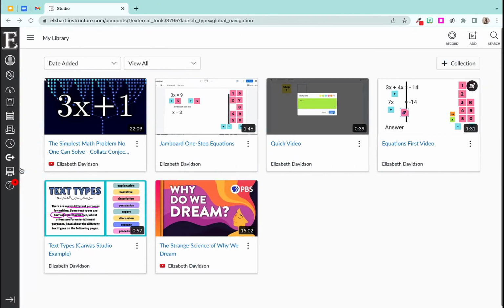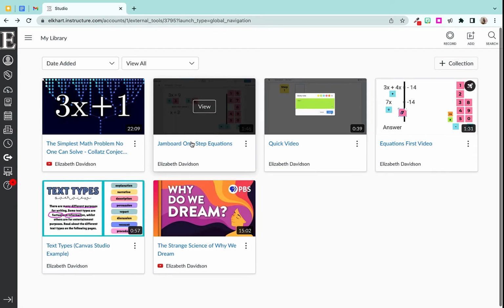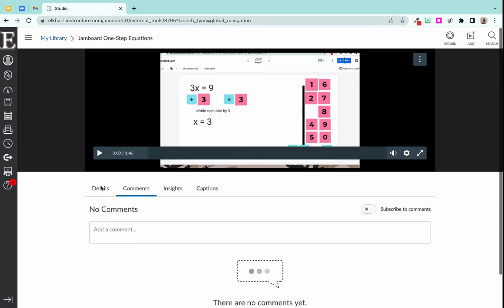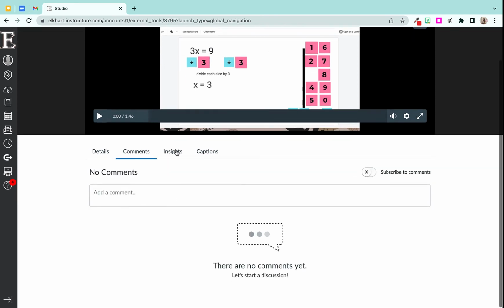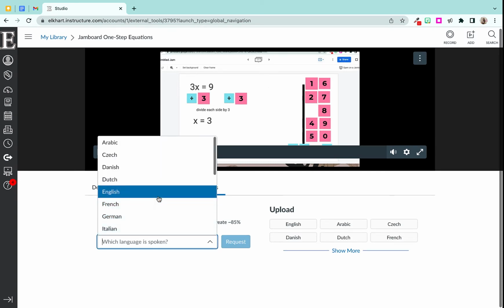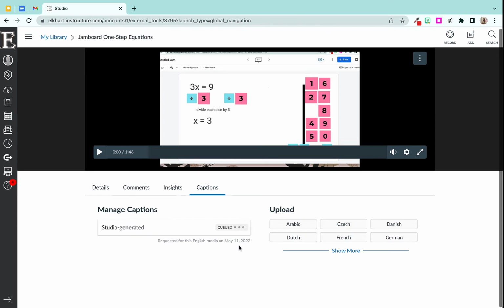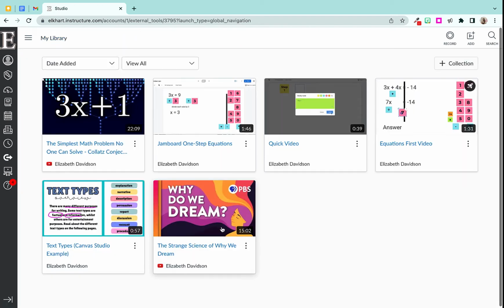So if your video isn't in Studio right away, make sure you refresh. And then you should see your video right here, Jamboard one-step equations. I can view it. I can put more details here. I can edit that. Comments, insights, captions. This is going to be where I am going to put my captions here. It's not going to work for me because I did not record with any sound. So let's go to one that I see if I have one on here.